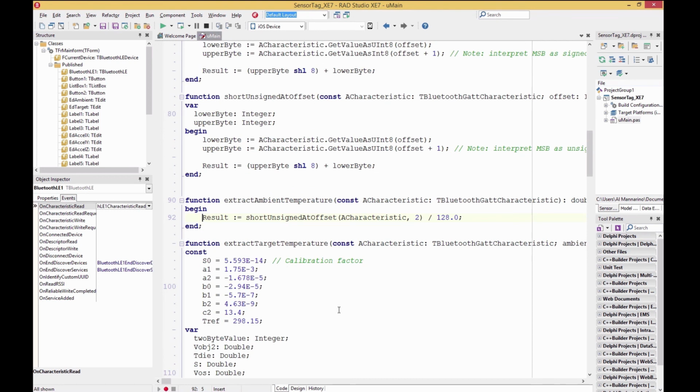And that's how you can use RAD Studio XE7 and the new Bluetooth LE component to get temperature, humidity, and accelerometer data from a Bluetooth LE sensor.